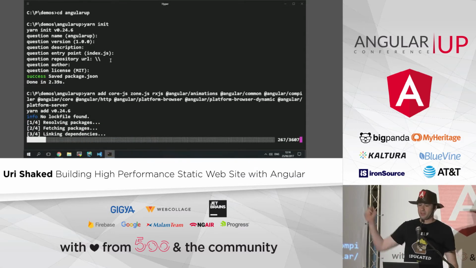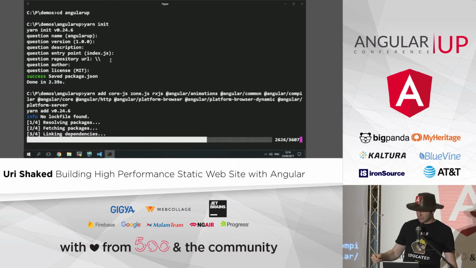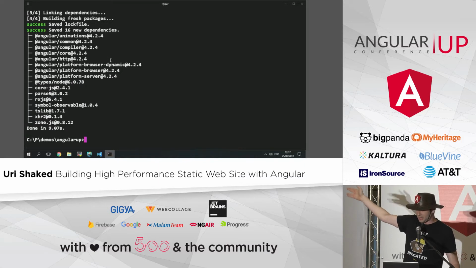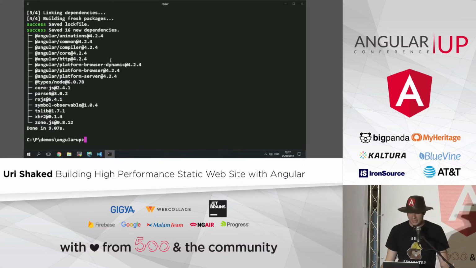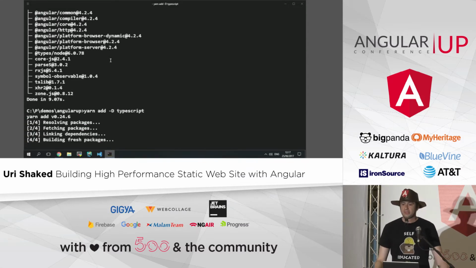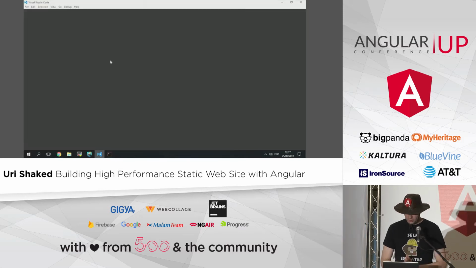That's Yarn. Has anybody used Yarn before? So basically, you can see, switch to Yarn. It's much faster than NPM. I got Angular installed in less than 10 seconds. I'm also going to add TypeScript as a dev dependency, because we're going to use TypeScript. And it's done. I'm going to open it up in code.